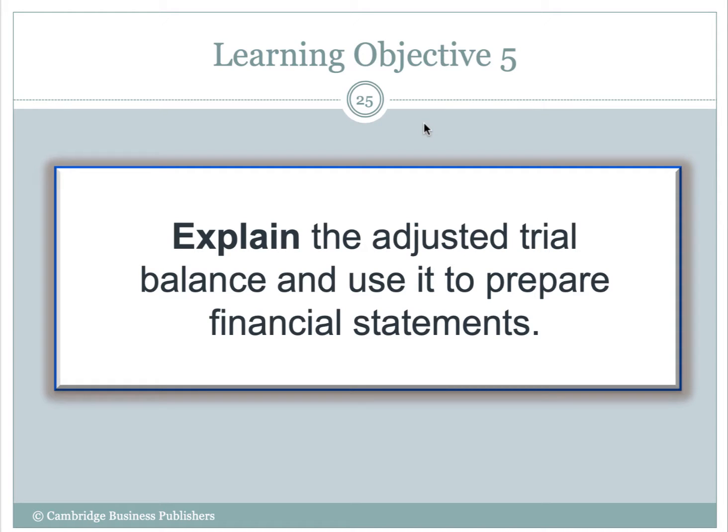Hello, in this video we're going to talk about the adjusted trial balance, and we're going to see how we prepare the adjusted trial balance, as well as how we can use that to prepare the financial statements. Now, in the previous video we saw the worksheet, right? And the worksheet helped us go from the unadjusted trial balance, show our adjustments, and get us the adjusted trial balance. That worksheet is optional, okay?